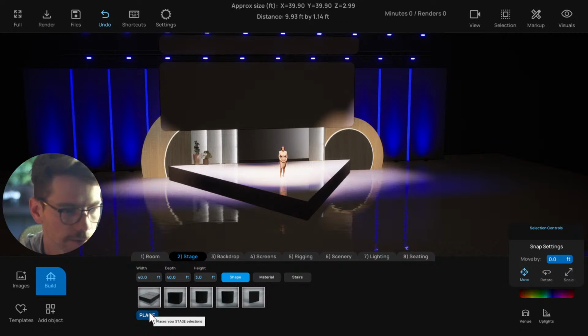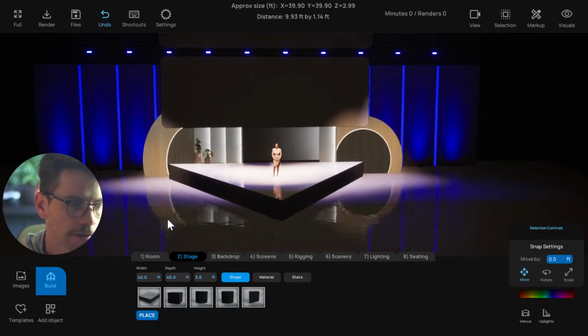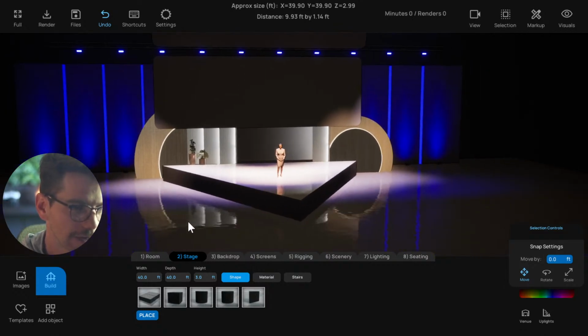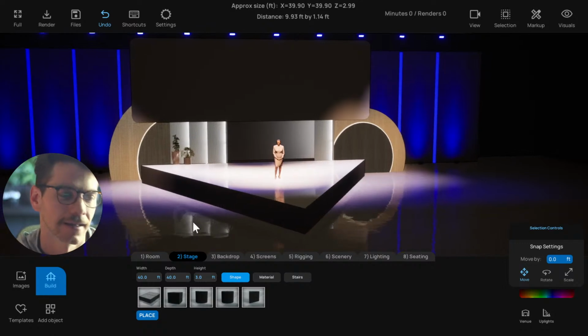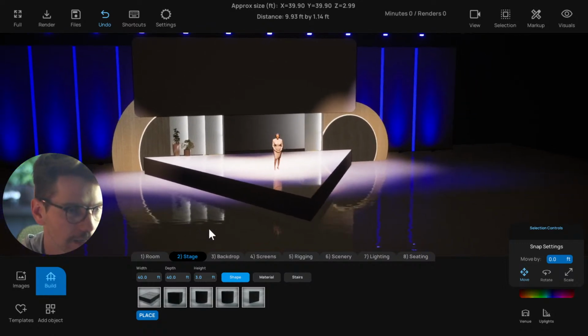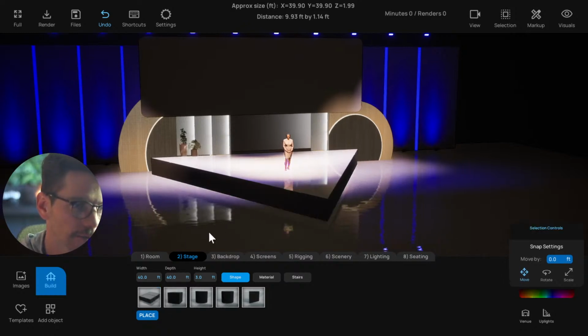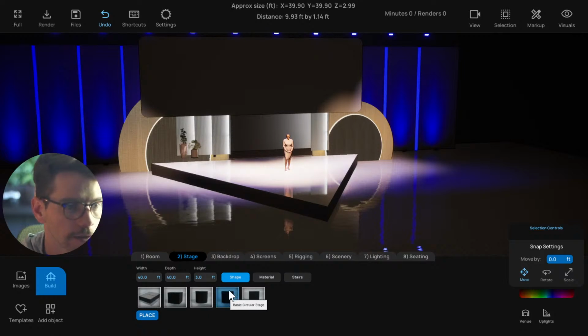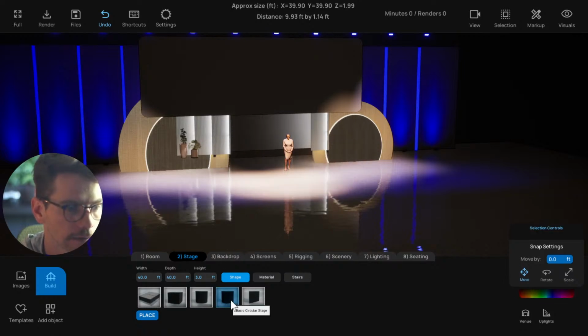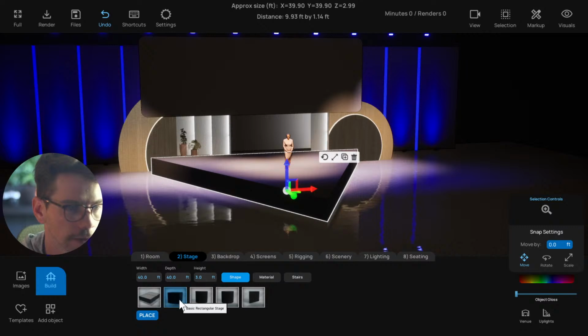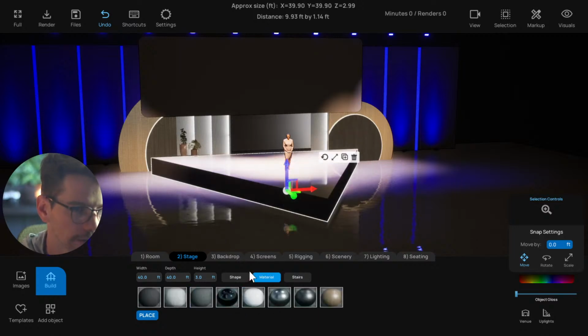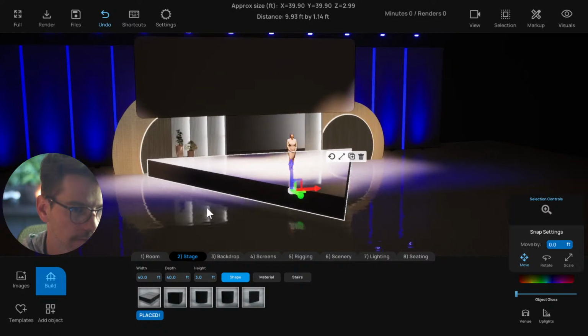So place, even though it might be a little confusing, eventually all of the things in this program we're trying to make more obvious as to what they do, but in some circumstances it's not super obvious. So the place button will keep the object that you just put there. If I were to delete that object and I didn't hit the place button, then whatever I selected next would replace the object.